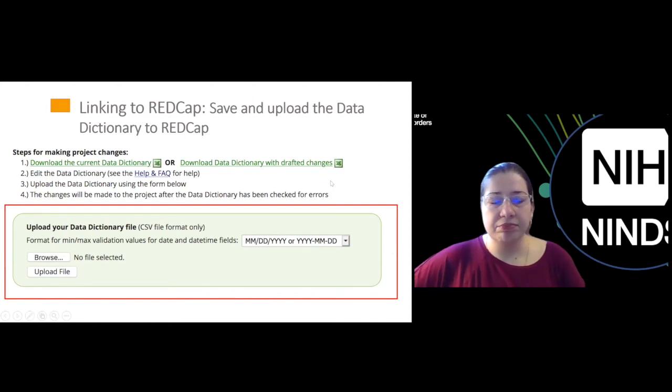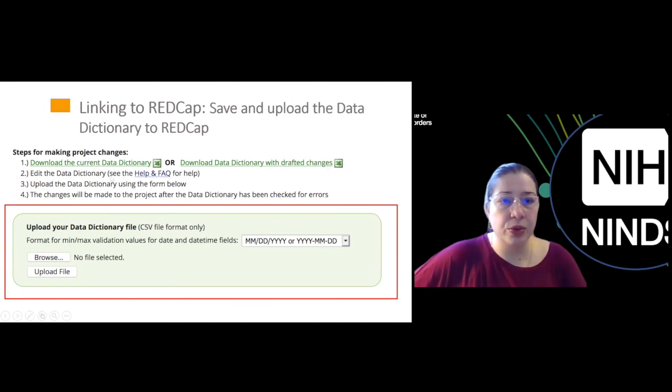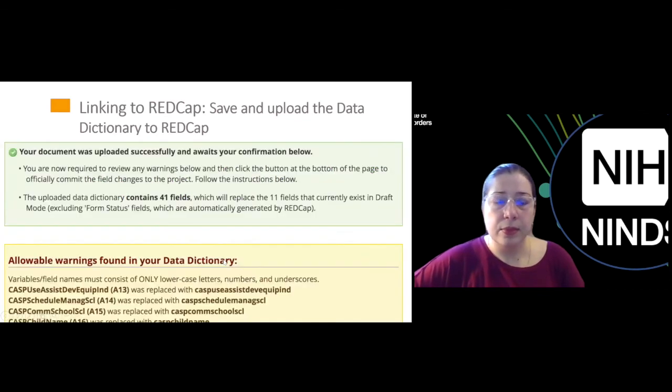This is like a quick step-by-step you're going to see in REDCap: download the current data dictionary, or download the data dictionary with drafted changes. This is what you have to do, and follow the instructions on how to modify the headers. You're going to upload it, and then you're going to get this window that says browse, upload. This is where you're going to actually look for your file and upload it into the system. You will get a message stating that your document was successfully uploaded.